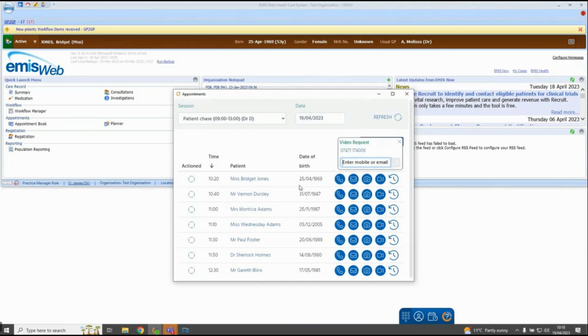Also, if a patient doesn't have a mobile number on their clinical record, it won't allow you to send text to them, as that will only go out to a mobile number.